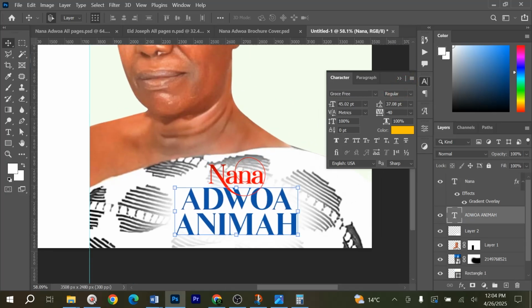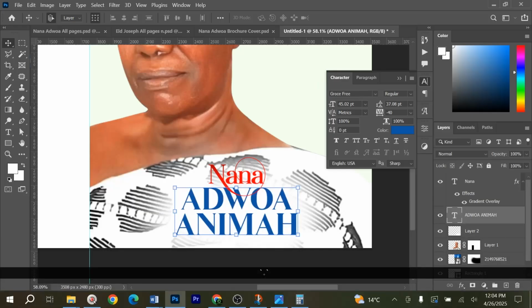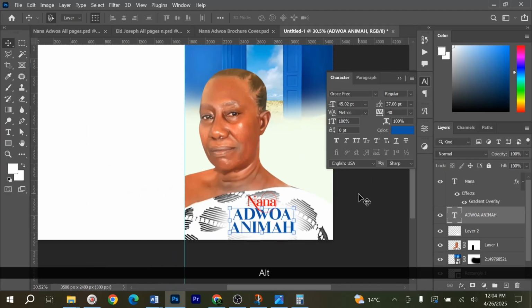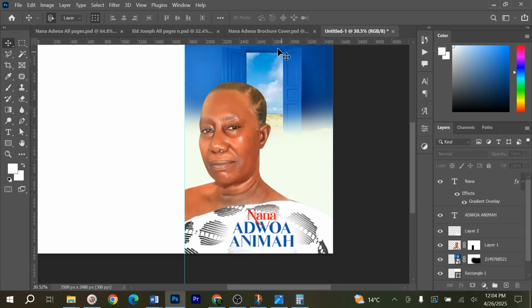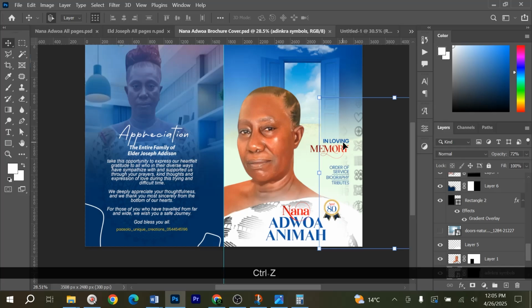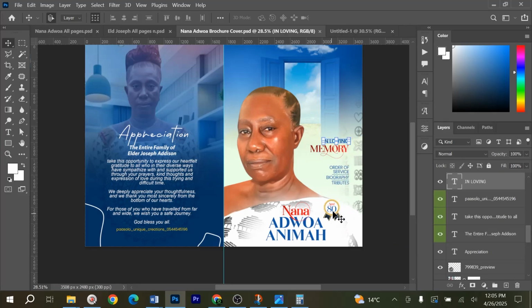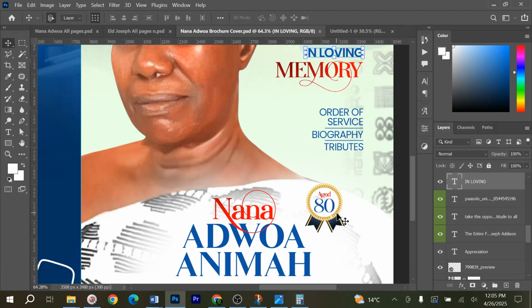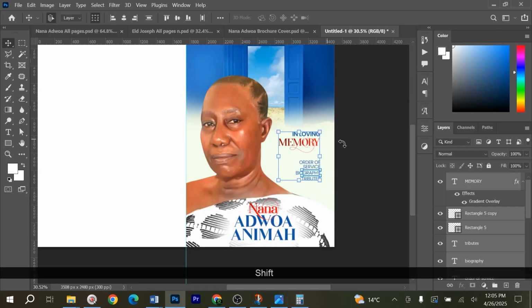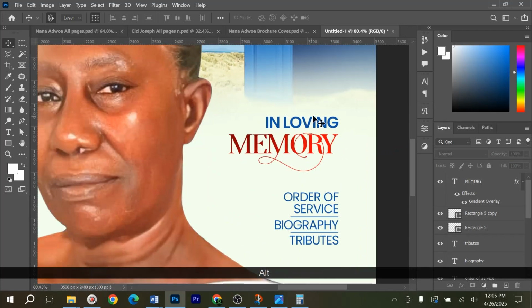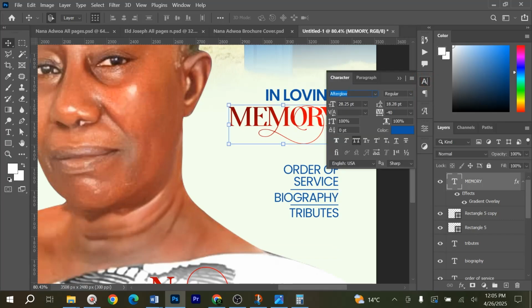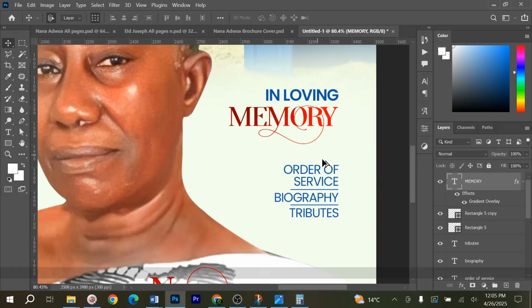And with the name, I'm using this font, Gross Free. That is the name of the font. Quickly we are just going to add the "in living memory" text, and also add the age. Very simple task to do. When we add them, this is how it's going to look like. So this is the text, and this is also Afterglow, and the order of service and everything.